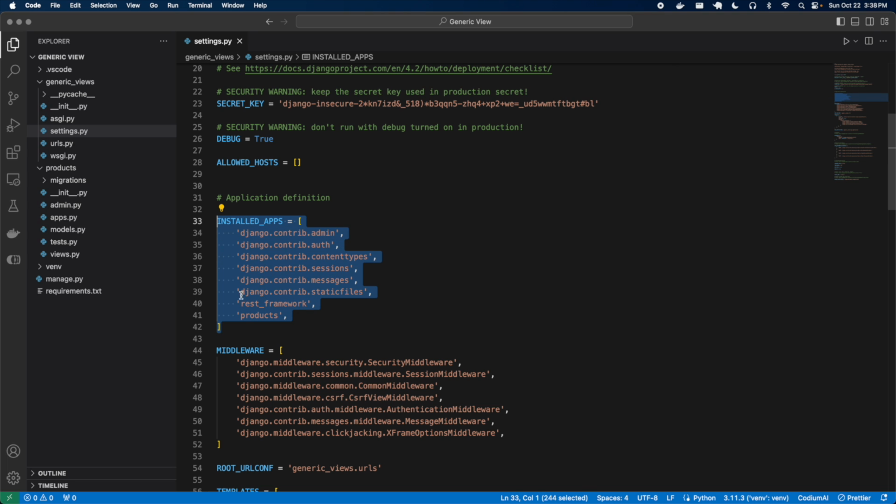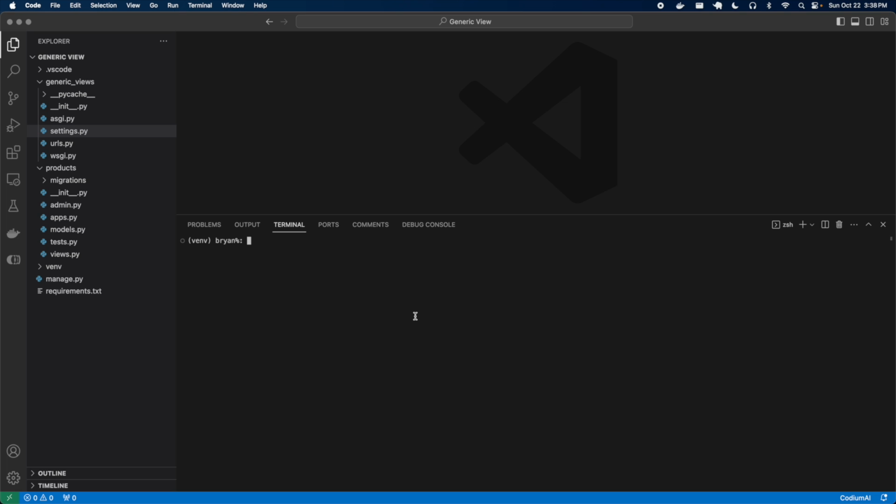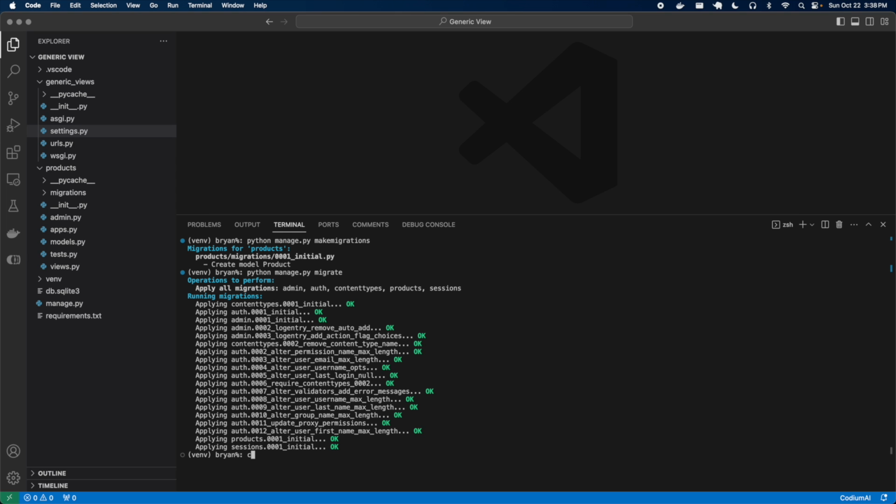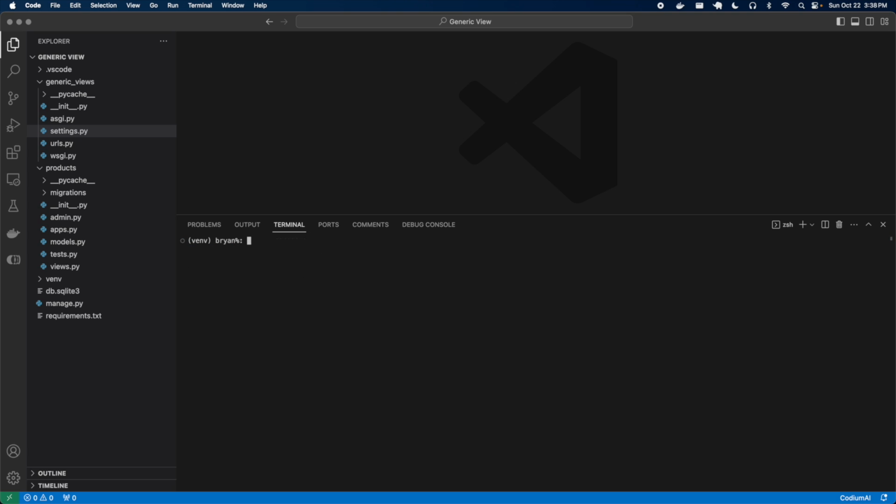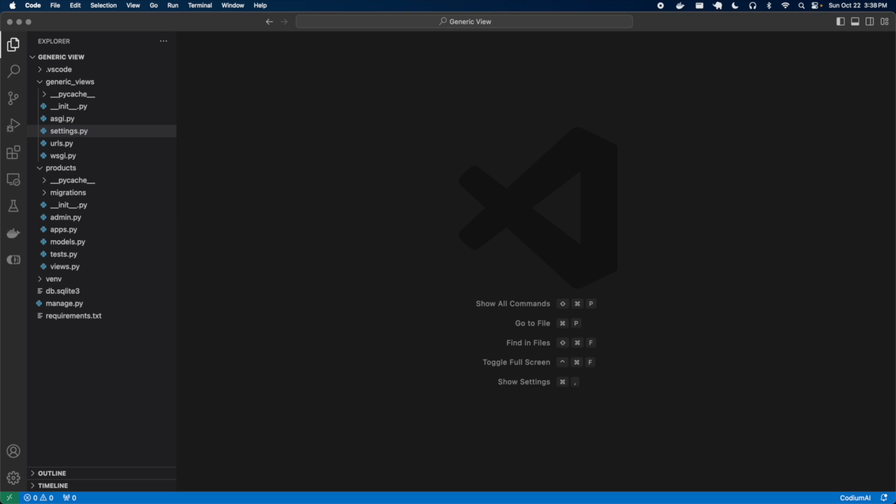So that's all I really need to put inside of the installed apps. So I'm going to close that up. And then in my terminal, I'll do python manage.py makemigrations because I created this product model. And then I'm going to apply those migrations with manage.py migrate. That'll apply these migrations to my SQLite database, and then I can just run my server. So there we go.